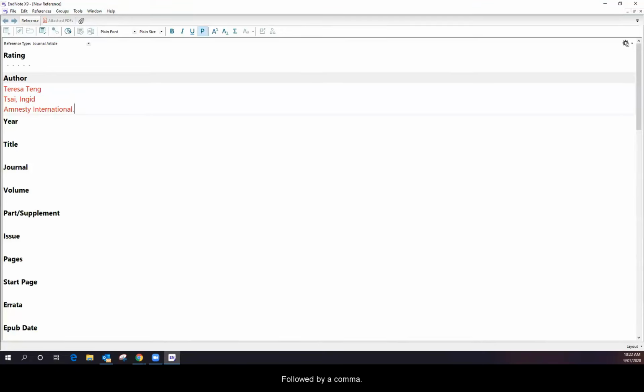Followed by a comma. And the reason why you would put the comma there is so that EndNote will know that you're not just entering an author in the form personal name, family name, like Teresa Teng, because it would then treat that differently in a bibliography results. It'll say something like international, comma, a, full stop, depending on the style that you're using. So those are the different ways for author.